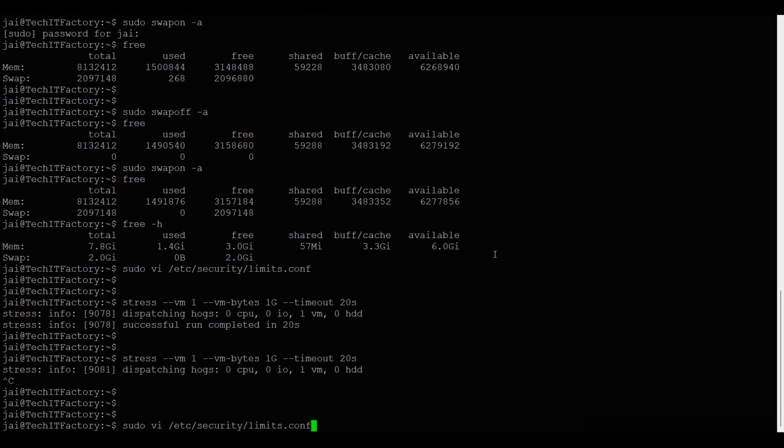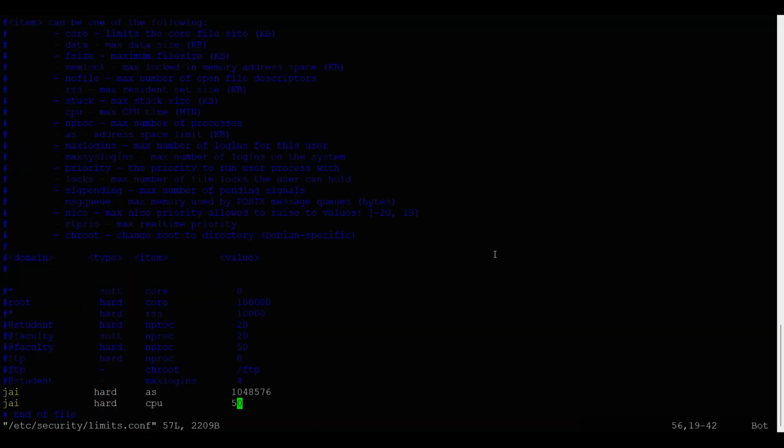In /etc/security/limits.conf, you can limit per-user usage. This is how you can prevent running out of memory or CPU, and you can also do it per application. If you want to limit an application to use only this much CPU and this much RAM, you can do that as well. So that's it for this scenario. We'll see you in the next scenario.